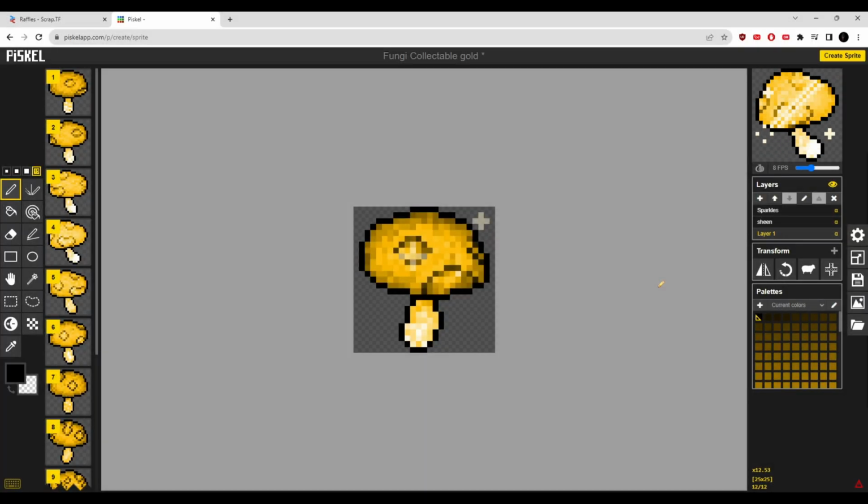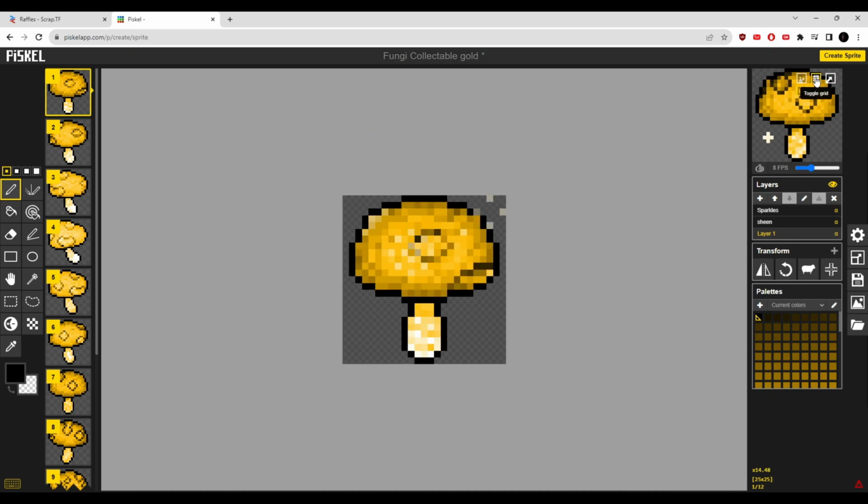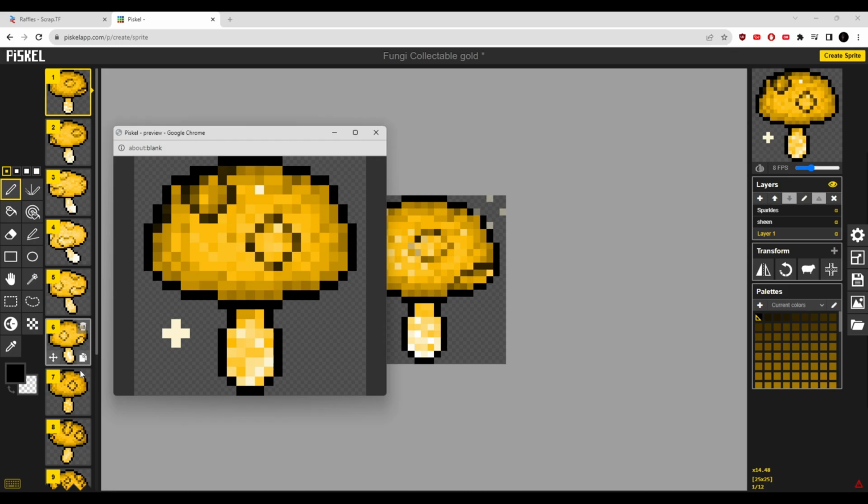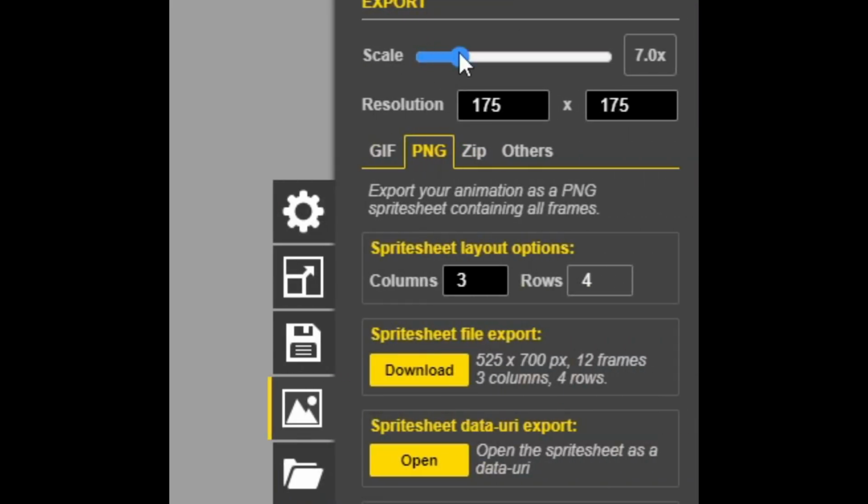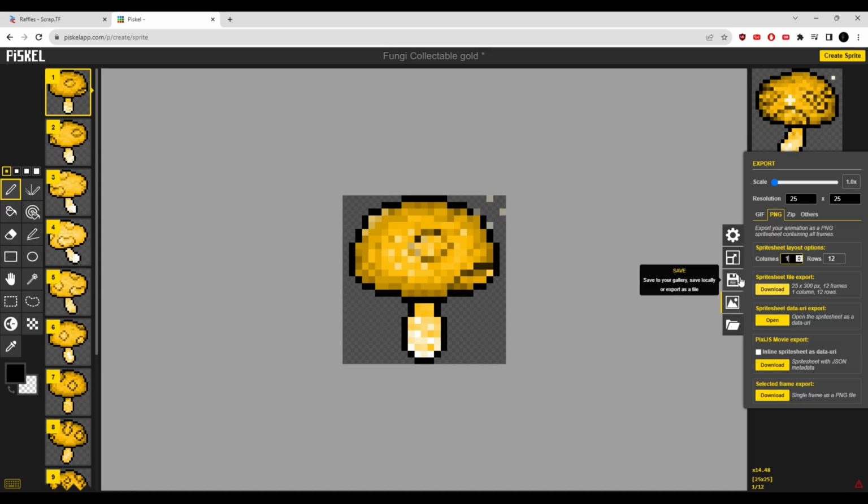Hello everyone, my name is Elliot, and today I'm going to show you how to set up a perfect collectible in a Unity game project. So I have a really nice collectible here, a golden mushroom, and all we have to do is just export it on scale 1, put it on one column, and just download the sprite sheet.